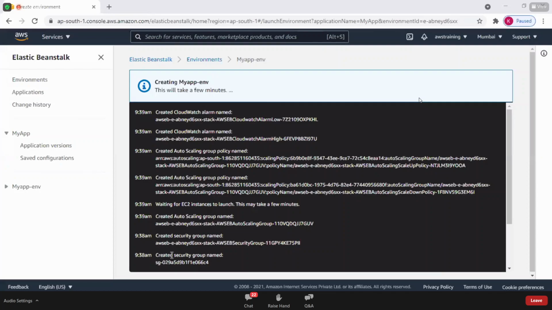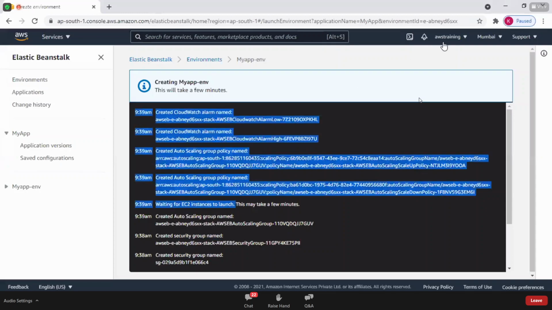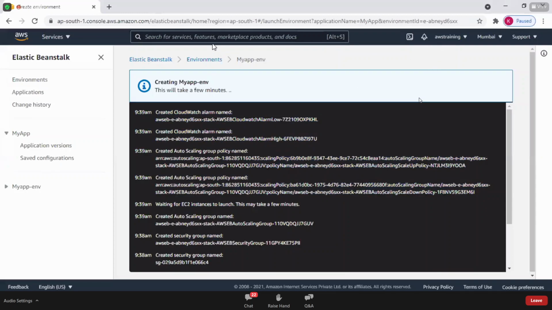So if you see, Rohini, look at this: security group is getting created, auto scaling group has been created, everything is created as part of this sample PHP code.